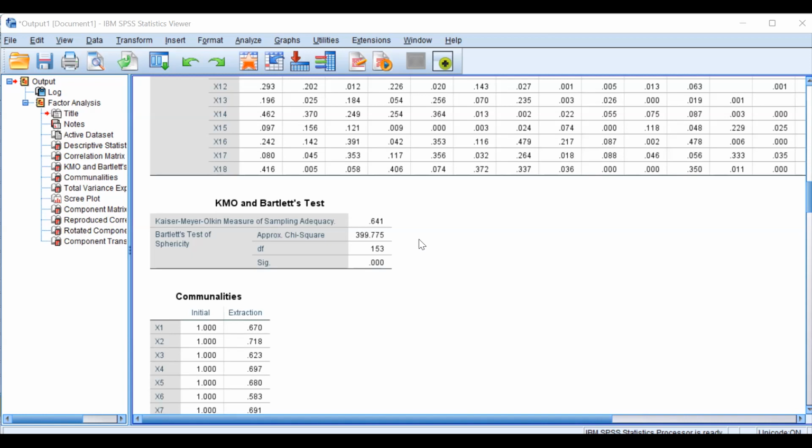Yes, the p value is less than 0.05, so we can say it's significant. In fact, it is less than 0.01 also, 0.000. So basically, this is significant. That means we are rejecting the null hypothesis, and that means the correlation matrix is significant and there are some factors which can be extracted.